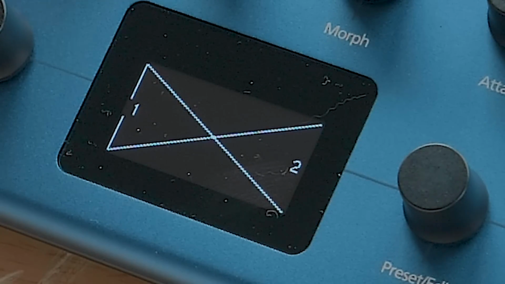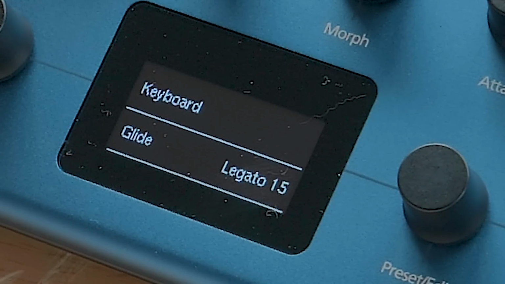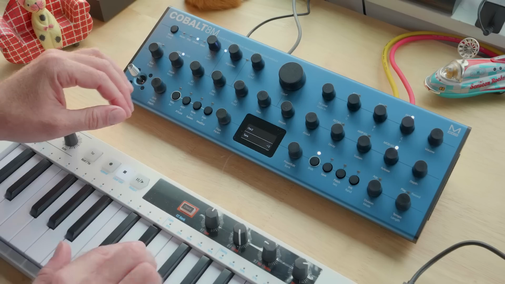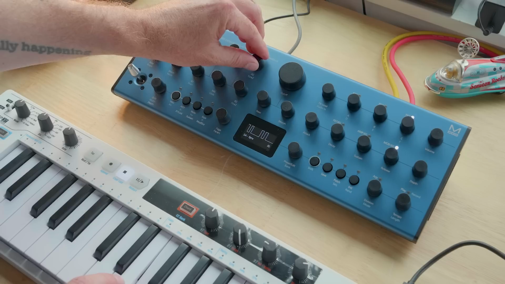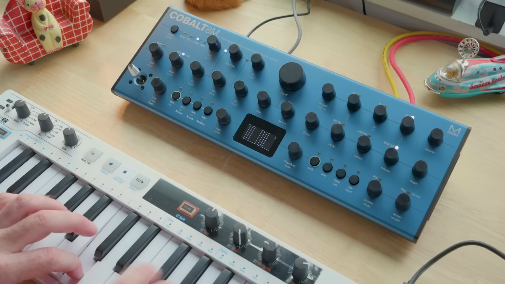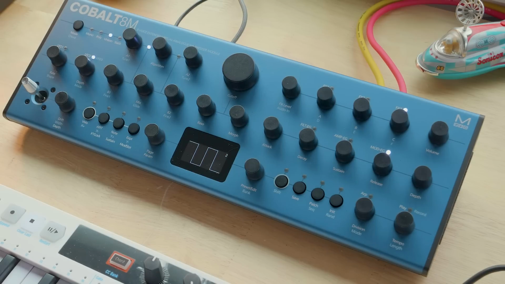Let's give ourselves some legato so that our envelope continues through if we hold a note. Let's hear how that sounds in context. That'll be good for the first half. I think for the second half of this phrase, which is like 16 or 32 bars long, we will do a different lead sound.